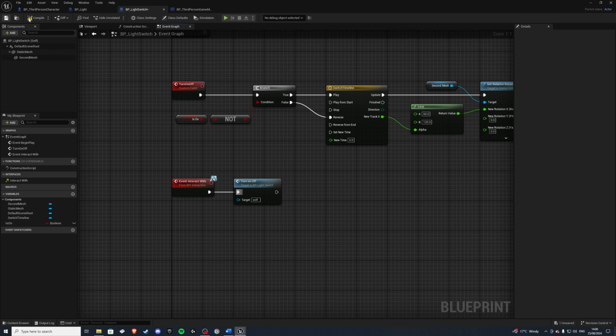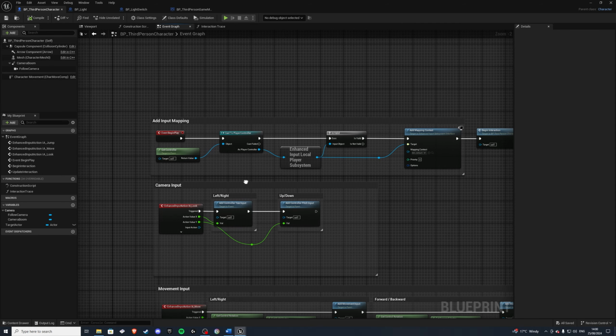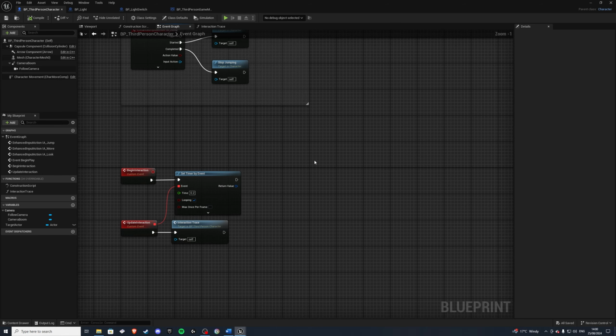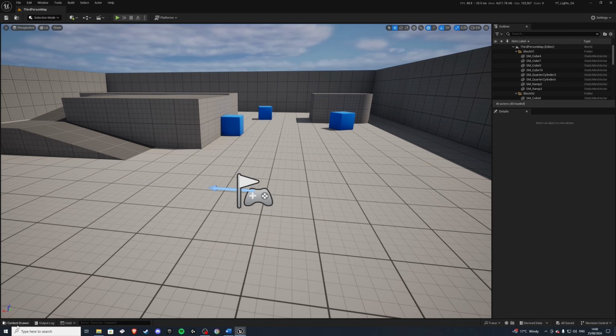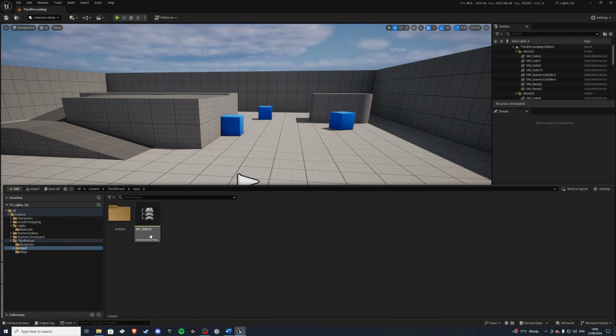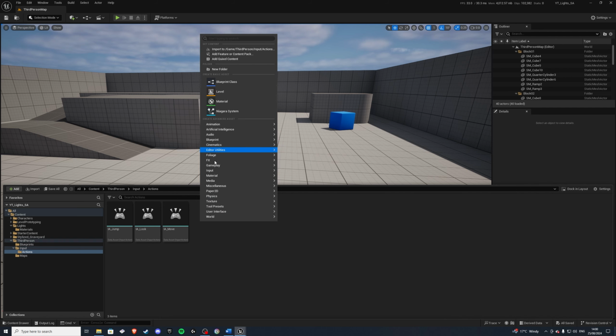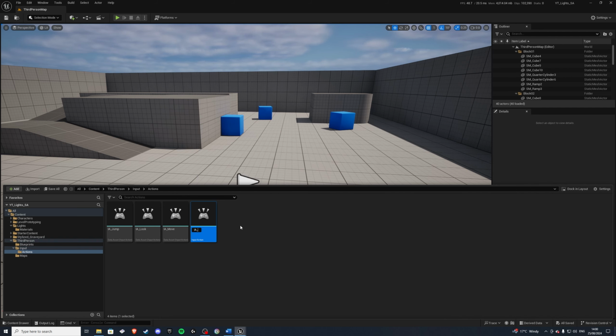Now our player doesn't have any way to interact with this just yet because we've created the interaction sphere, but never added the input for it. So I'll go ahead and create an input real quick. Input actions, do an input action, and we'll call this interact, IA_interact.